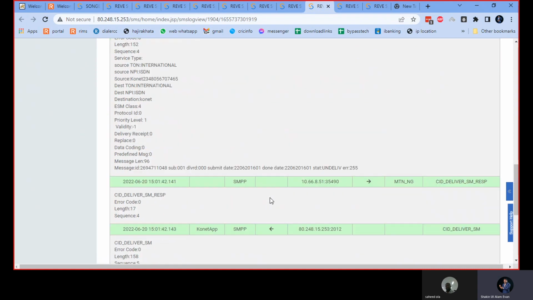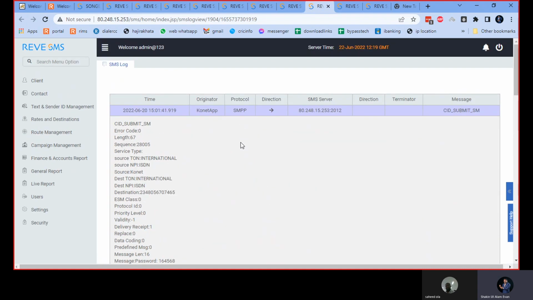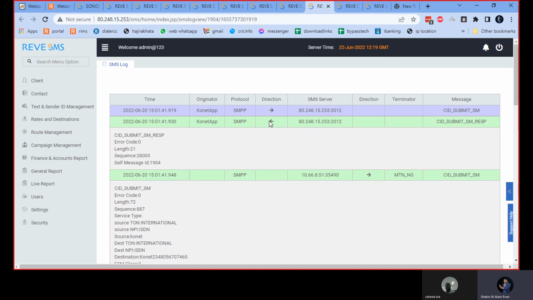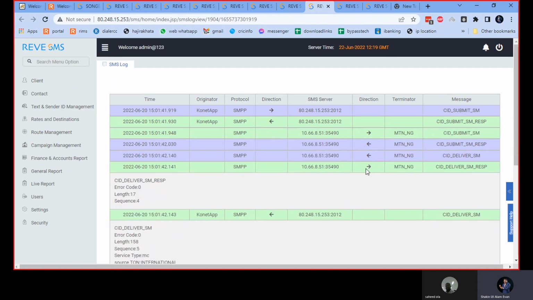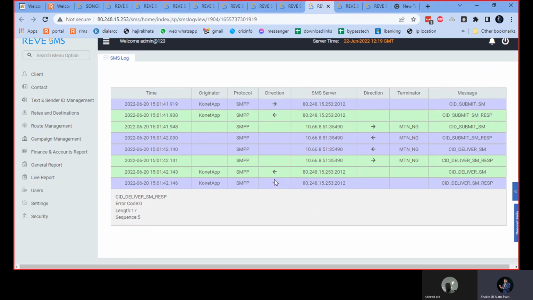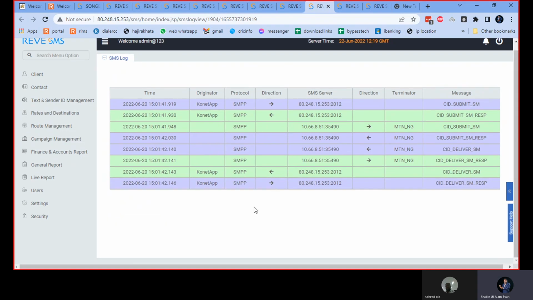So this is all, and you can understand what happened from the PDU and log view from our SMS log as well. It's quite self-explanatory, and you can understand a lot of things about it from it.